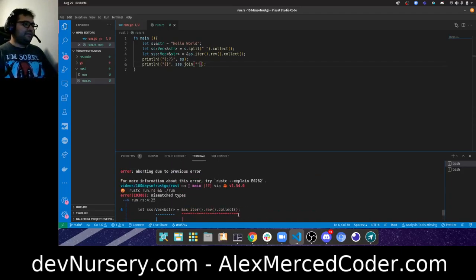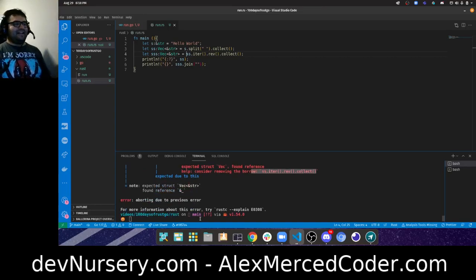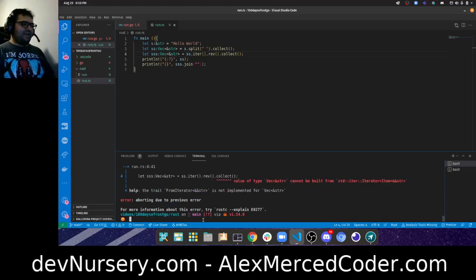Oh, doesn't like that either. Let's see why. Expected struct Vec, found reference. Okay, so now we'll see the suggestion. Now it wants me to remove the borrow because I don't need the borrow anymore. And it knows that. I still don't feel 100% sure why that's the case, but the compiler knows, and the compiler is kind and generous and gives me that hint. Okay, even though it still doesn't work. Okay. The reference of a reference, fun. Value type Vec cannot be built from standard iterator item &str.